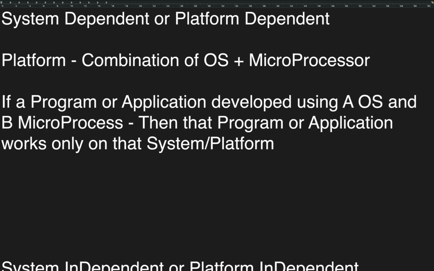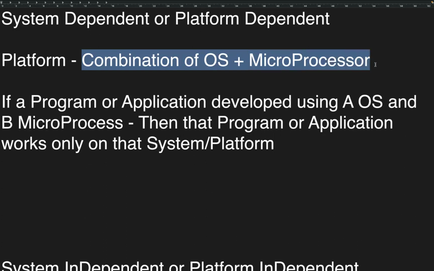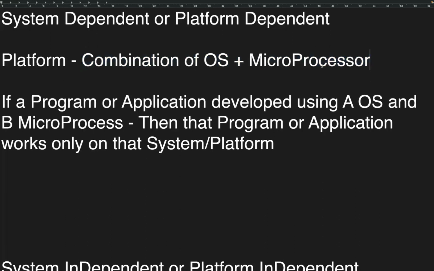So what does it mean by system dependent? The name itself tells: dependent. There is a dependency. Whatever applications we are building and whatever programs we are running, where are we running them? Either on our personal PC or laptop, so desktop applications. The platform is nothing but a combination of operating system and microprocessor.